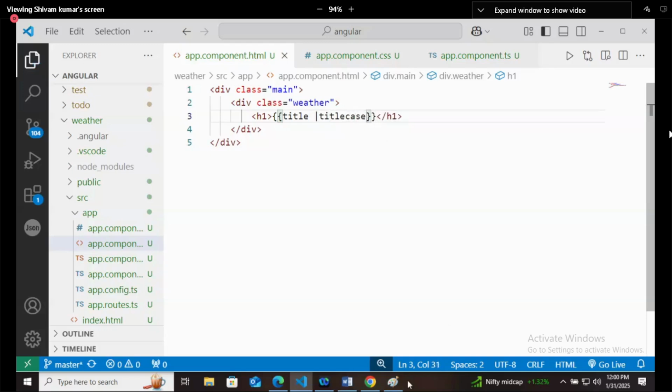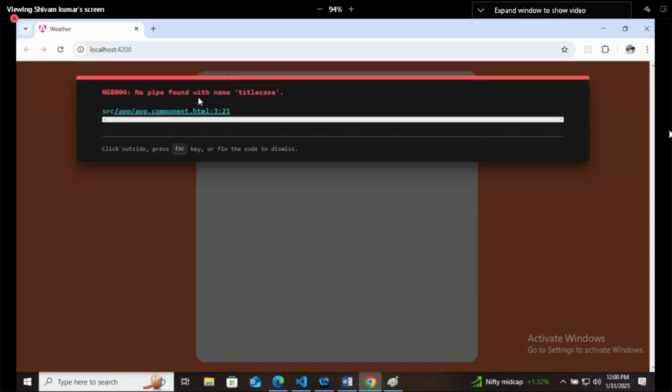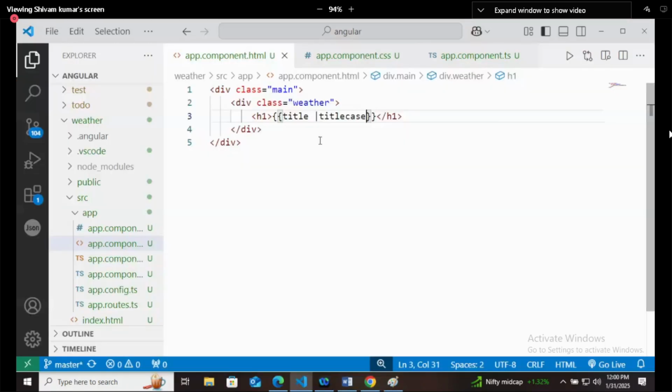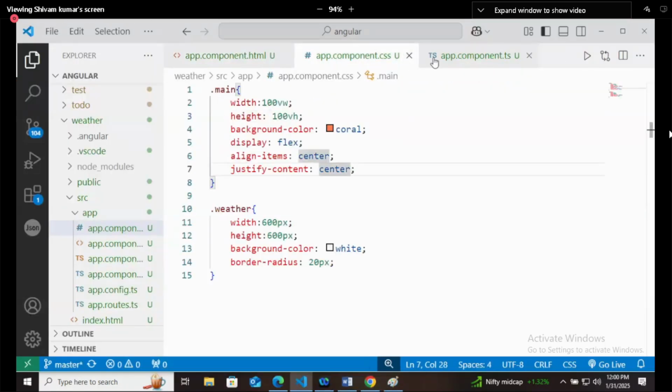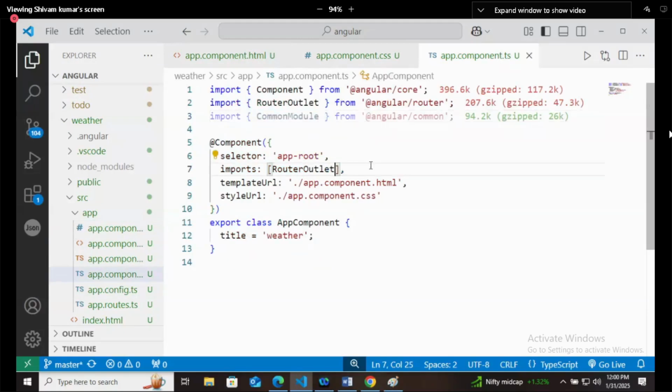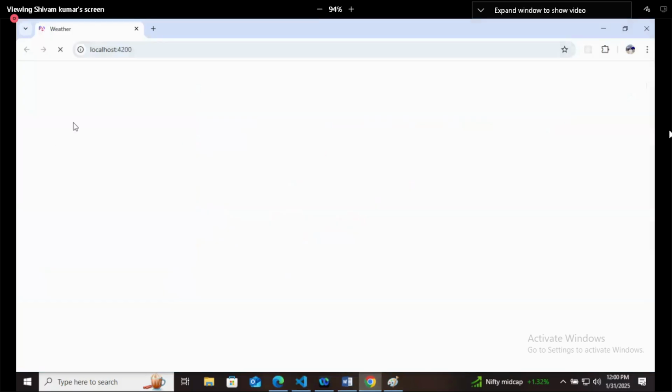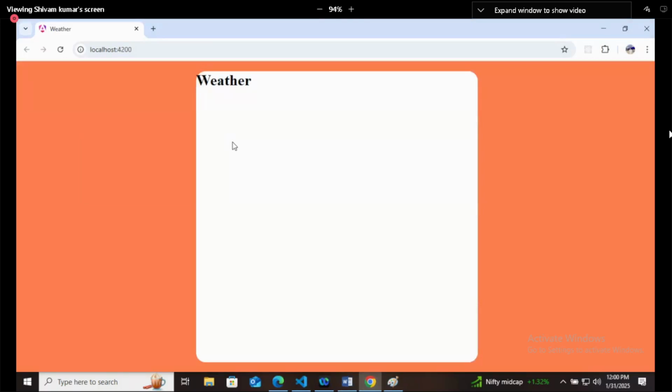But you need to rerun your Angular application because it will say something like that. Use the common modules here. So W is coming, right?